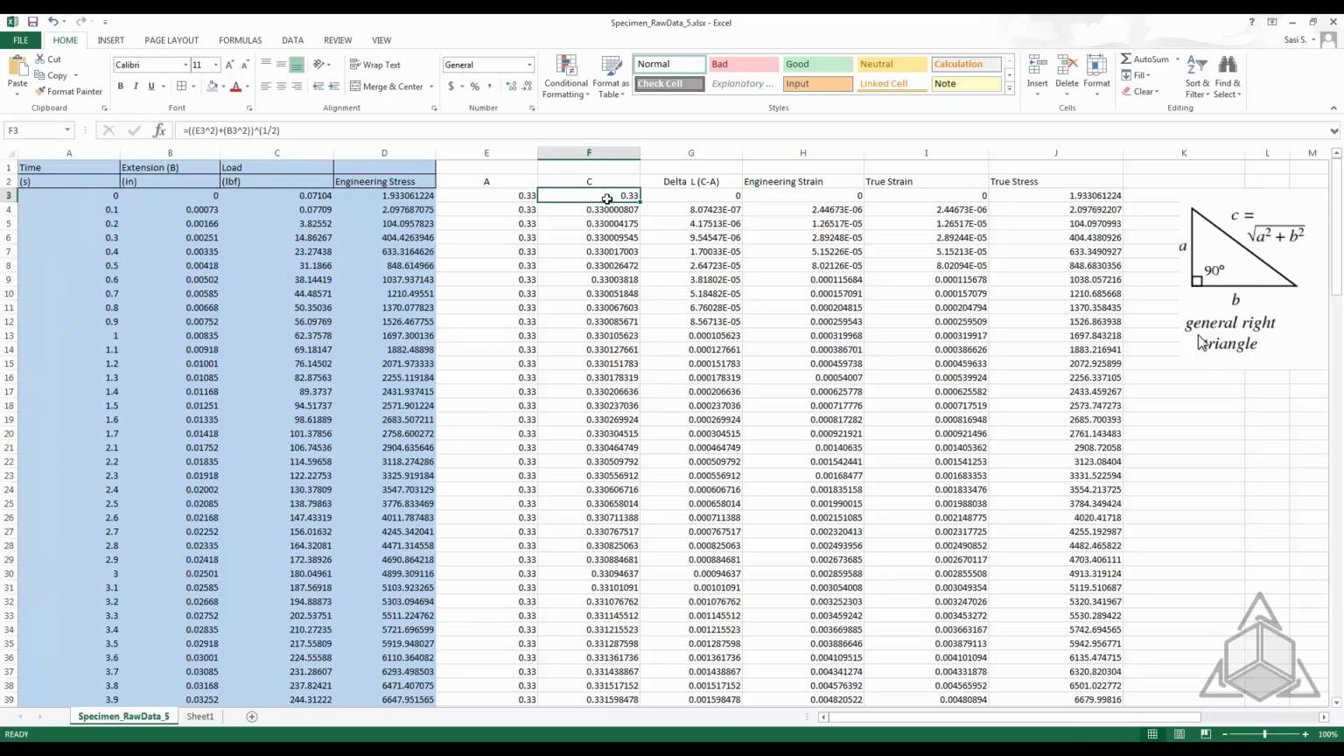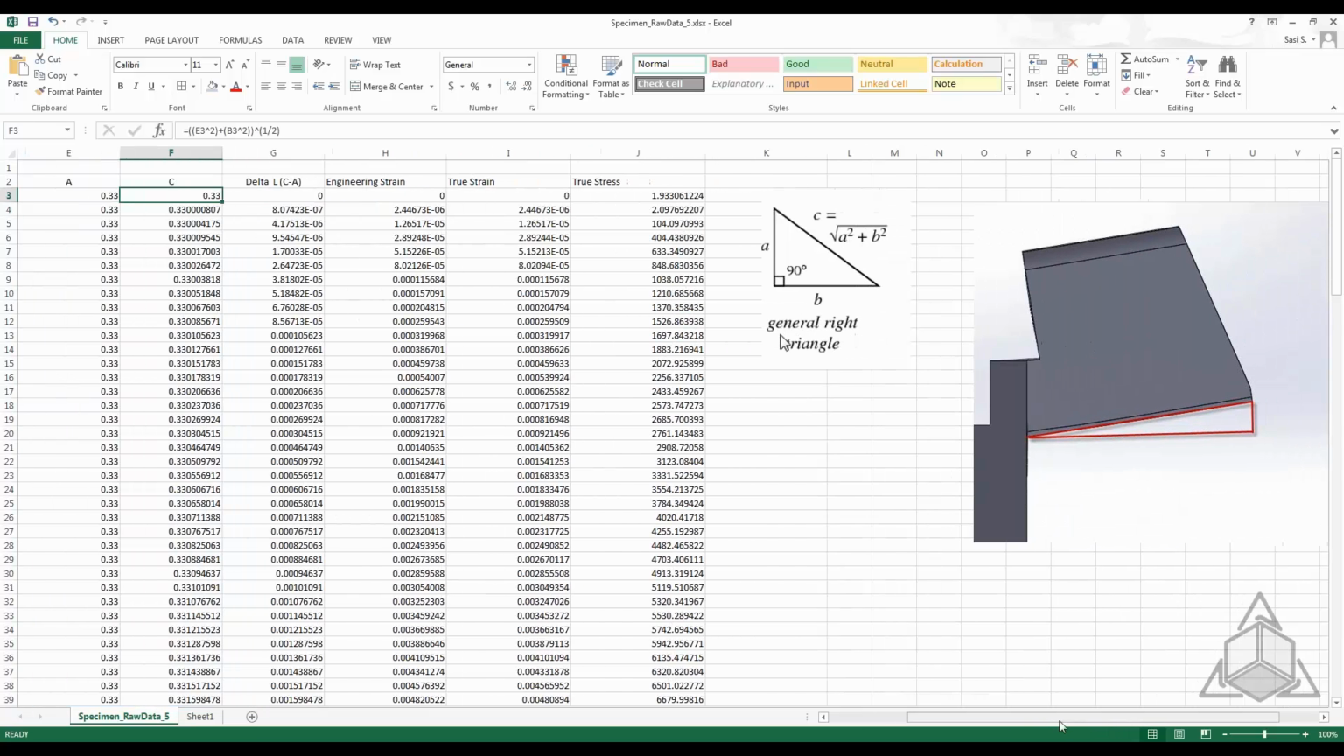Okay. So once we calculate C, you can see that I actually have that equation up here. It's A square plus B square, and the entire thing is the square root of the entire thing. And so that is the extension. And now we want to know the difference in extension, so how much it has extended over 0.33, which is why I created delta L, which is essentially C minus A.